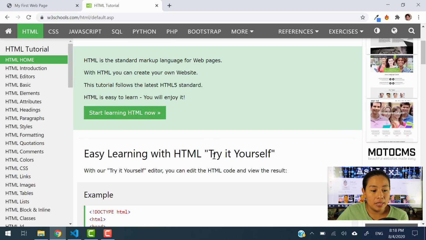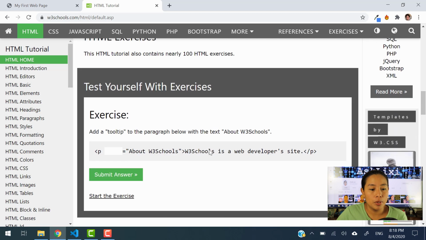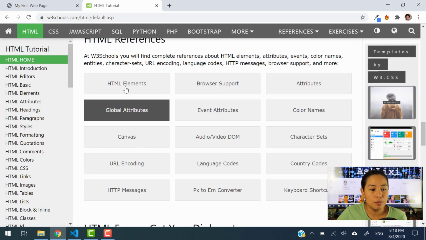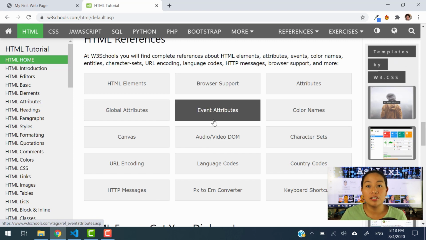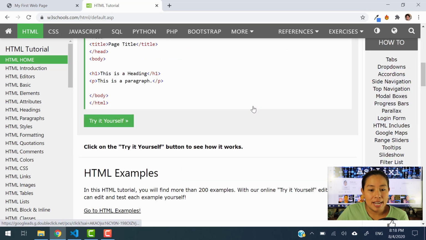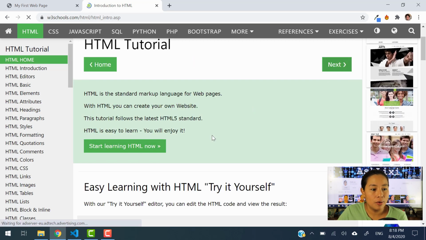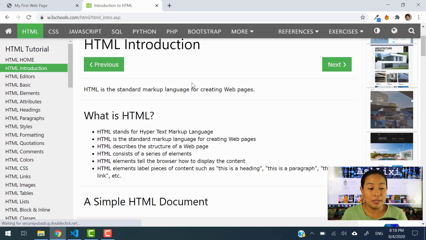So here we're going to skip this lecture because what we are taking a look at here is just pretty much a couple of references, HTML elements, and some other stuff that we're going to see later on in this HTML course. So what I want to show you is our next lecture. So let's go ahead and click next, which is the introduction to what HTML is.